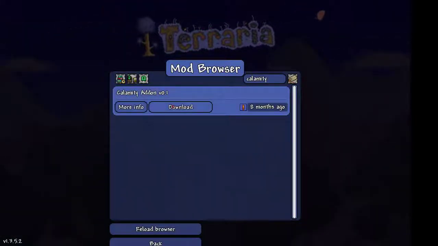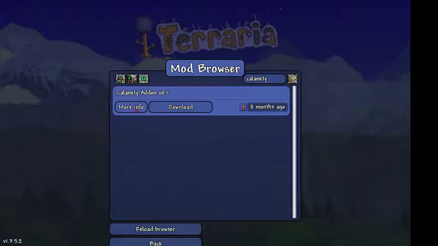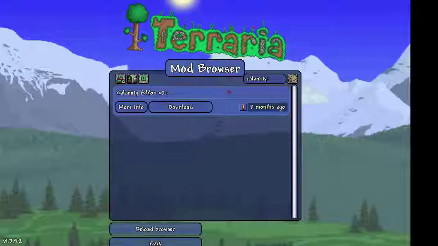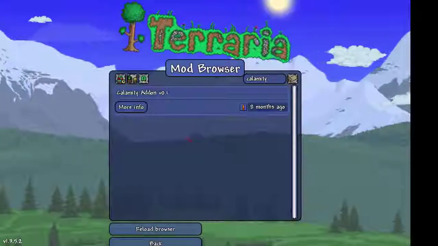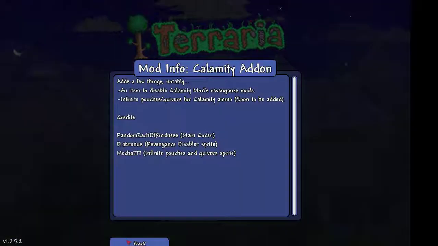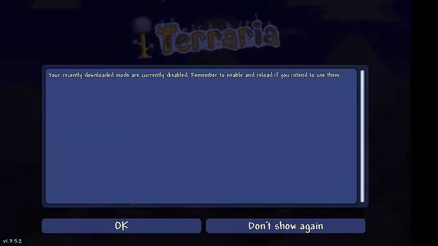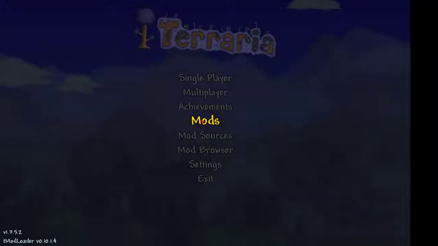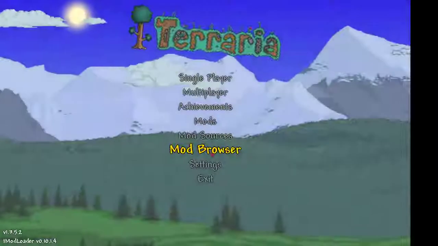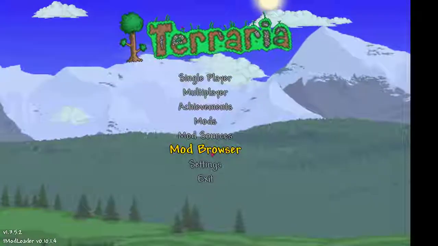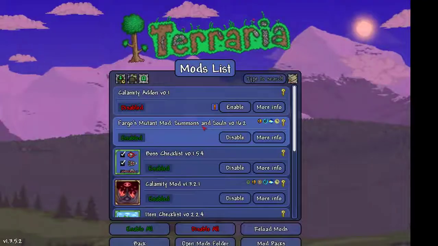I've already loaded Calamity, so it's not on here, but it will pop up here, and what you'll do is just click download. This isn't the real one, this is just some stuff. But once you get the mods that you want, I suggest getting Calamity, Thorium, Tremor, and Spirit, for those are the four main content mods.